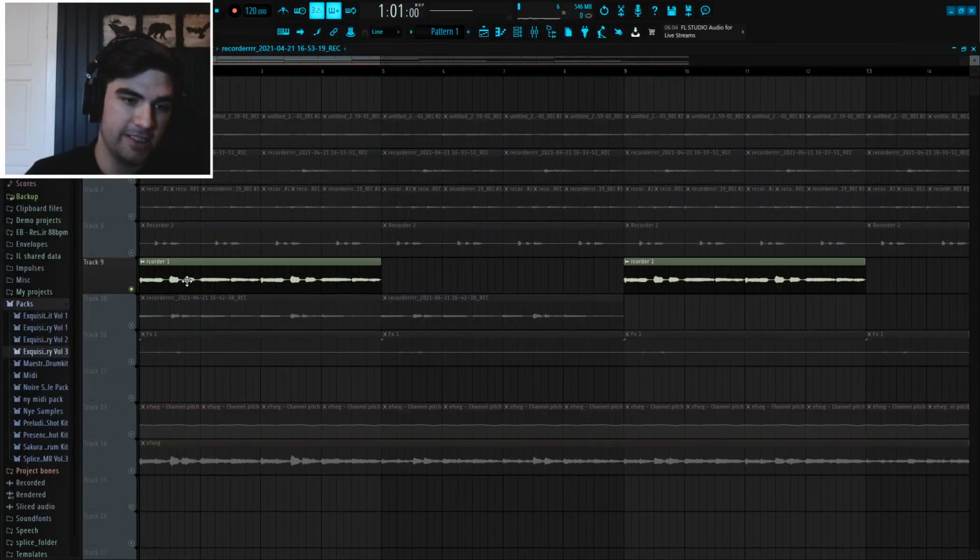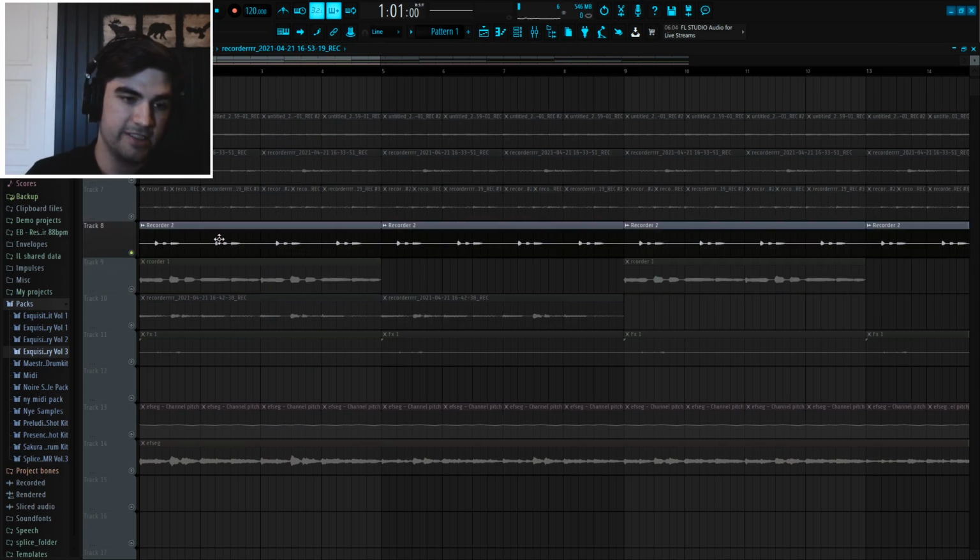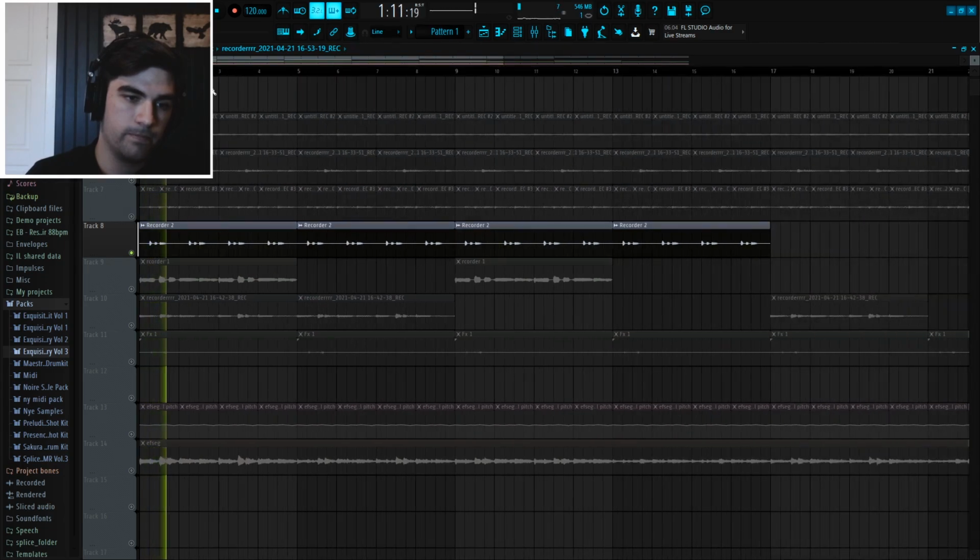I think this note right here was originally one semitone up, so I just pitched it down. And for the second one, I did pretty much the same thing, but then I also pitched it up an octave. And the reason I pitched it up was so that it wouldn't clash together with the other flute.